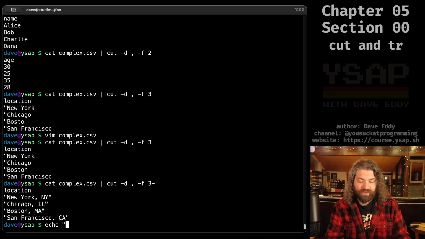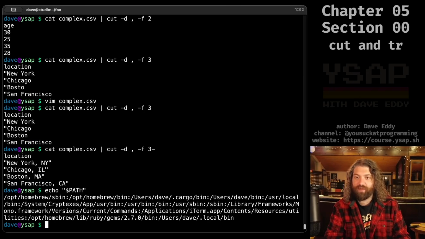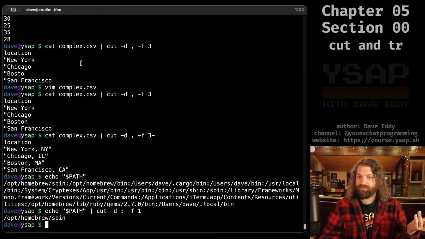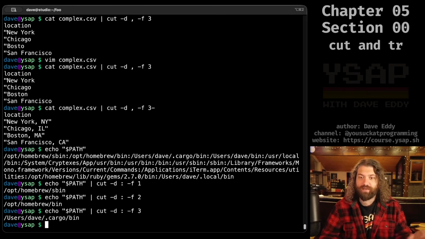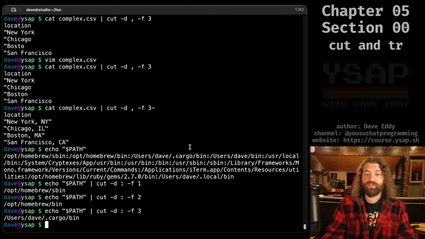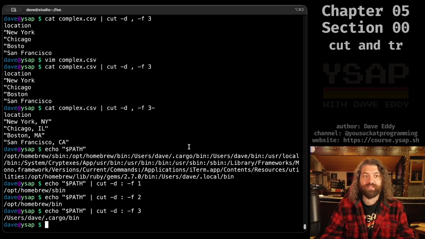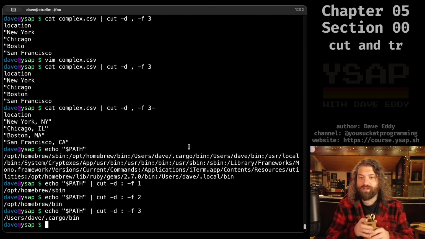Let's look at my path. Here is my path, and we have all my different paths. I could pipe this to cut. The delimiter in path is a colon, and the field we want is the first one. I can see that's the first thing in my path. I could grab field 2, and I could see that opt homebrew bin is the second one. If I were to do the third one, it should be users Dave cargo bin. Let's go ahead and test that. Users Dave cargo bin. So the cut command is super useful. Definitely something to have in your toolbox. Definitely something to have up your sleeve. Really useful command. tr as well, translating text, being able to take an input stream and make modifications as it goes through. Super useful. I'll talk about some other commands too that are super useful.